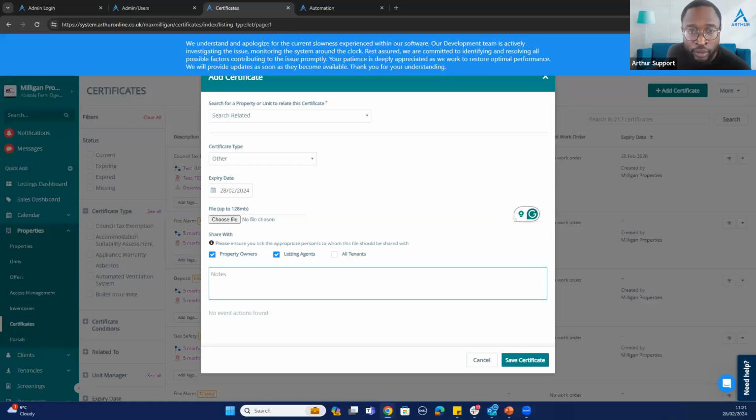Can you explain how to extend the expiry date and upload a new certificate without losing previous certificates? Whenever you extend it, you remove the previous one because you're going to be required to upload a new certificate. So the moment you do that, you remove the previous one. The best way to go about that is to archive the older certificate and upload the new one.